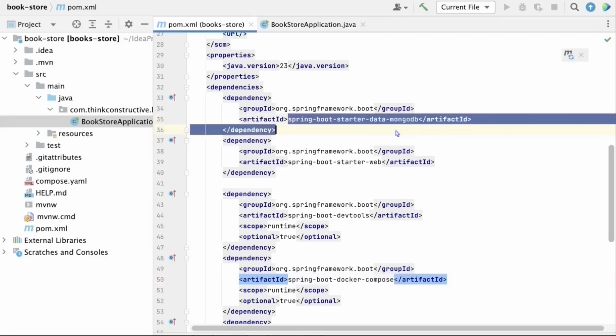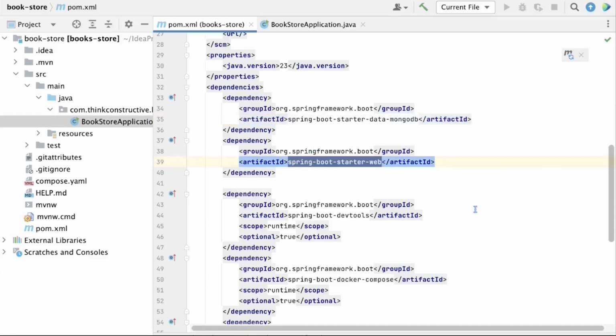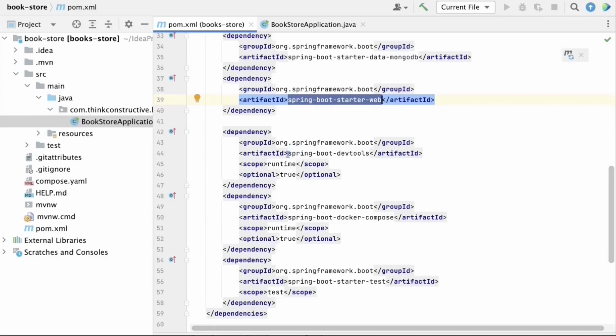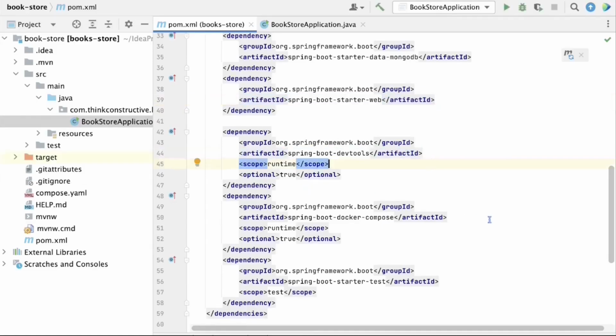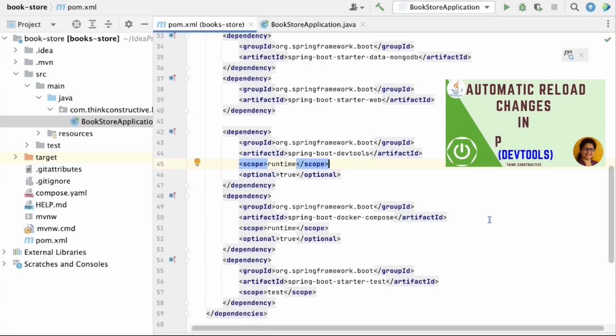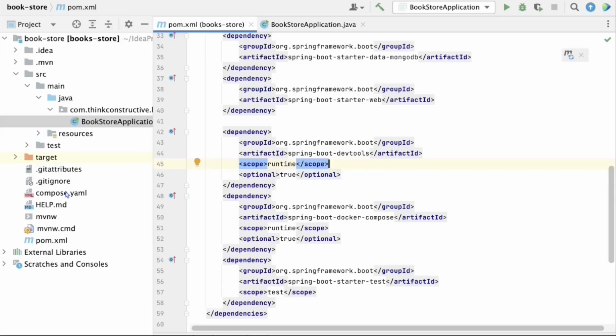The next dependency is Spring Boot starter data MongoDB. This dependency will help your Spring Boot application get connected with MongoDB. And Spring Boot starter web, as I said, you will need to build REST APIs. I also have a DevTools session available on my channel, so if you would like to learn more about it, go ahead and watch the session. Details are getting displayed on the screen. All right, so now you have understood pom.xml.